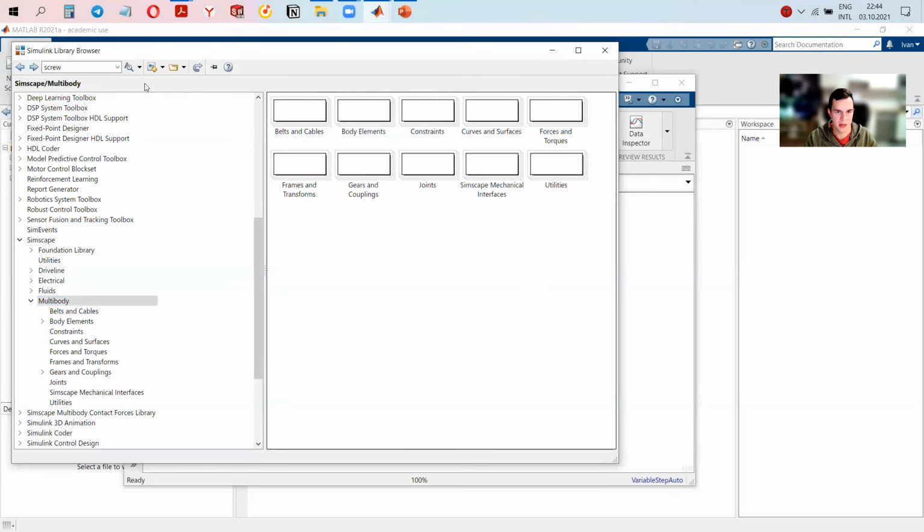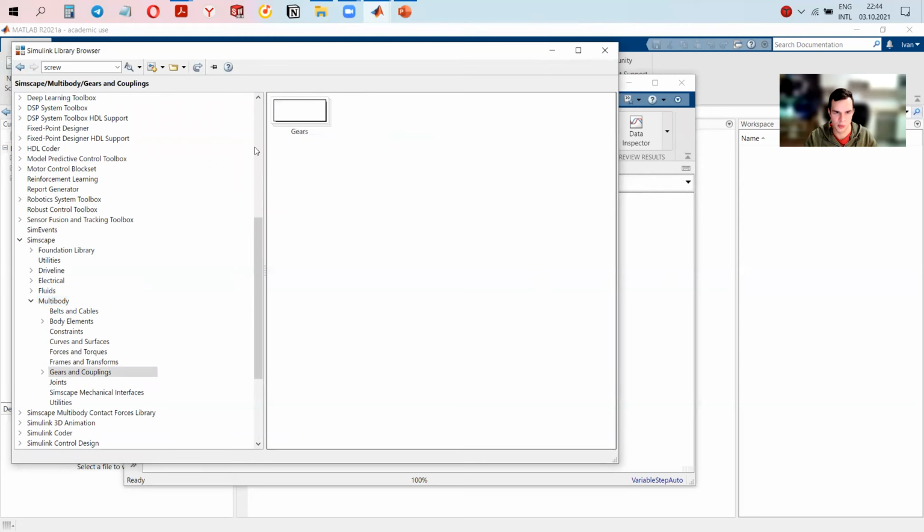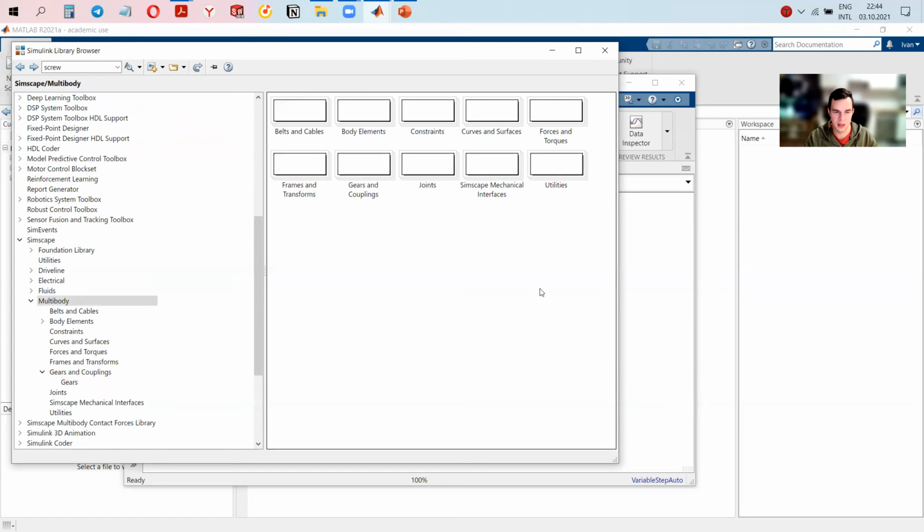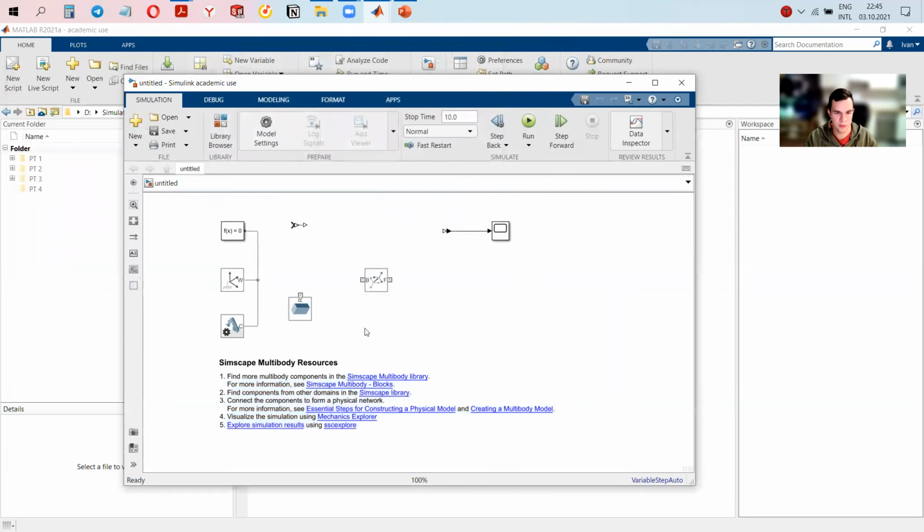There's belts, cables, gears, some kind of transformers. So there is a lot of stuff here, and take your time to consider all the components. I will not give you a detailed description for all of these parts. My task here is just to give you the first step.